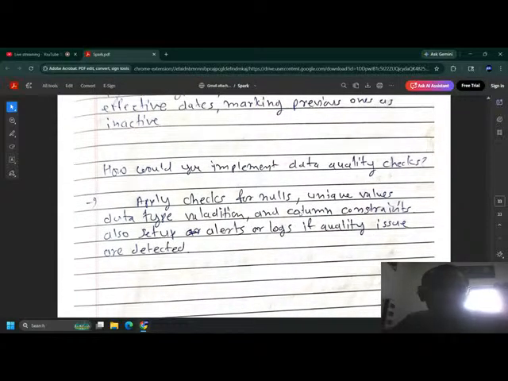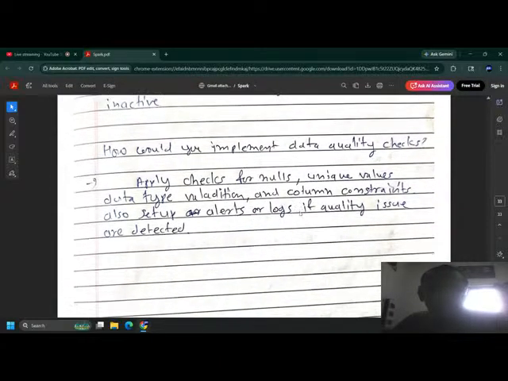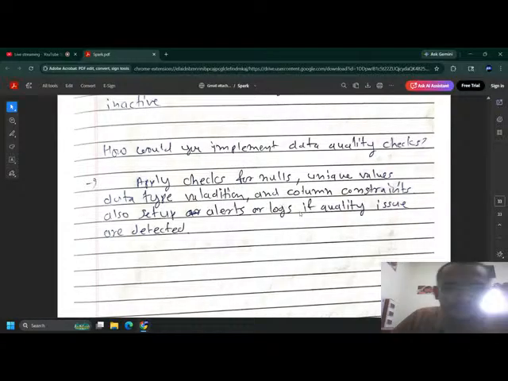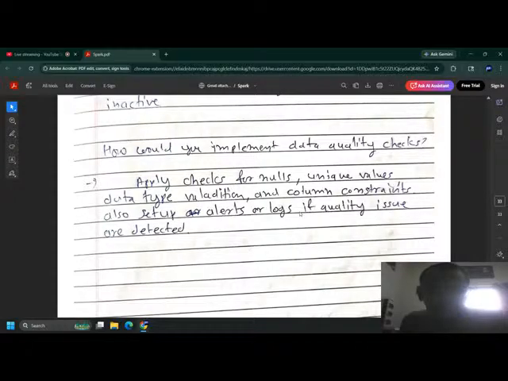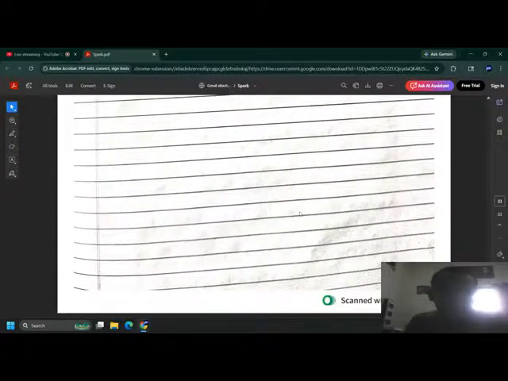Okay, how would you implement data quality checks? Apply checks for nulls, unique values, data types, validation, and column constraints. Also set up alerts or logs if quality issues are detected.